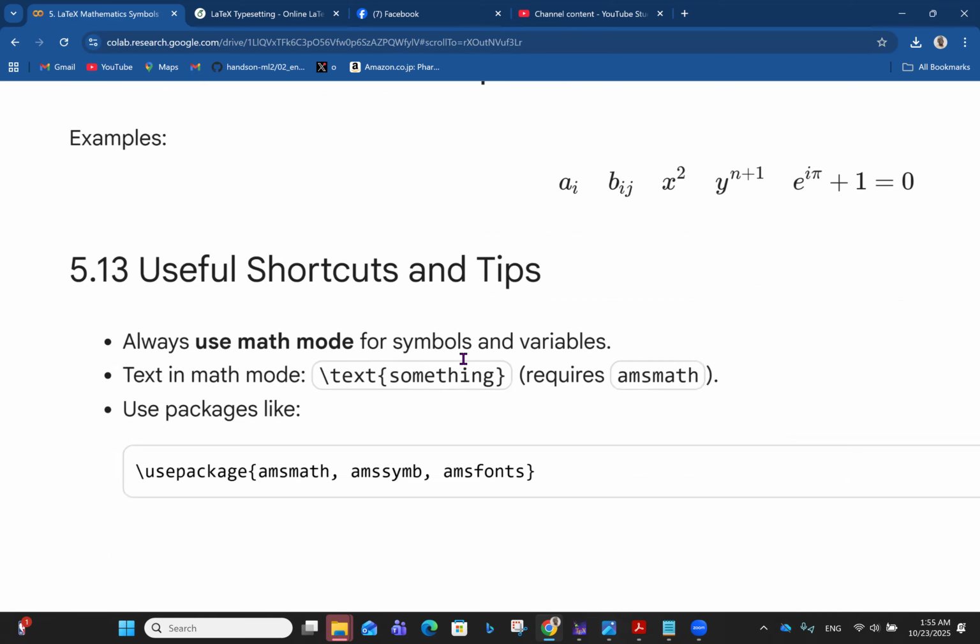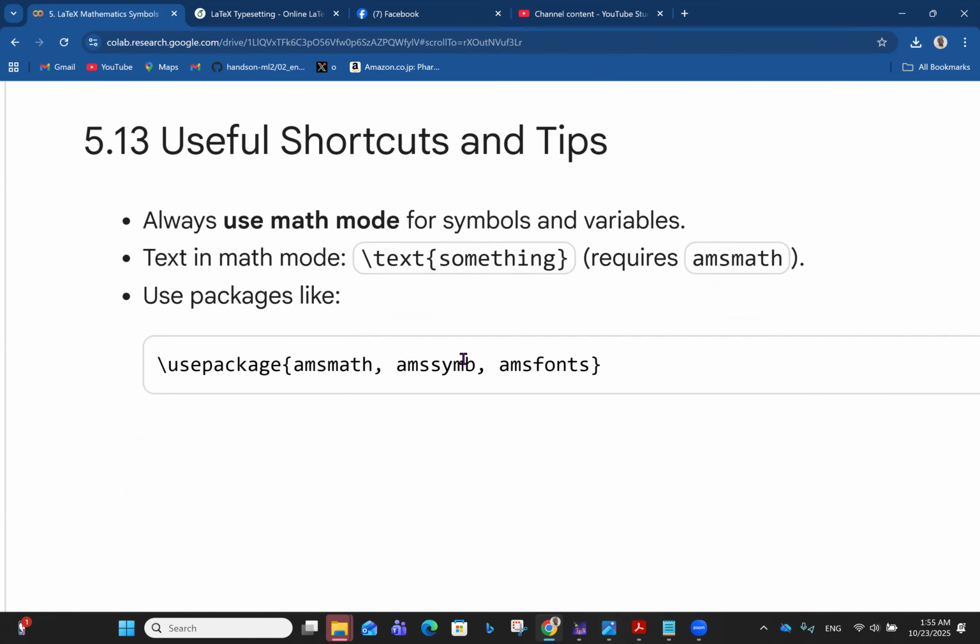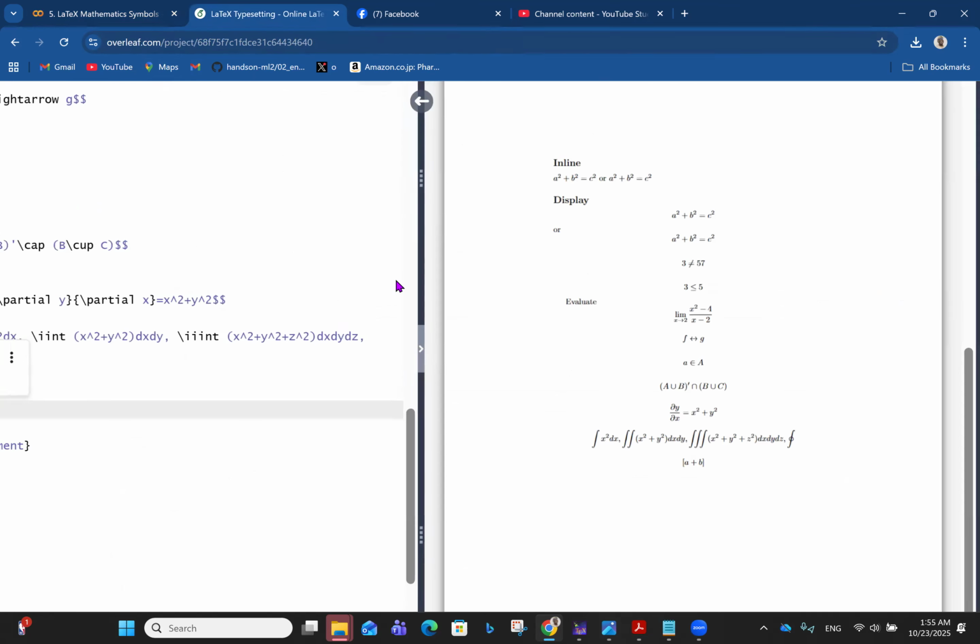There are some useful shortcuts and tips too. Always use math mode for symbols and variables. If you want to work with text in math mode, you need to put text and then the words. Don't forget to use packages like amsmath, amssymb, amsfonts. Talking about text mode, you can use text mode in mathematics.